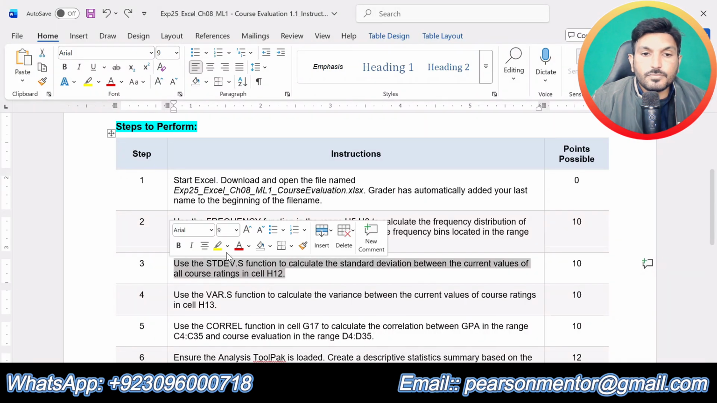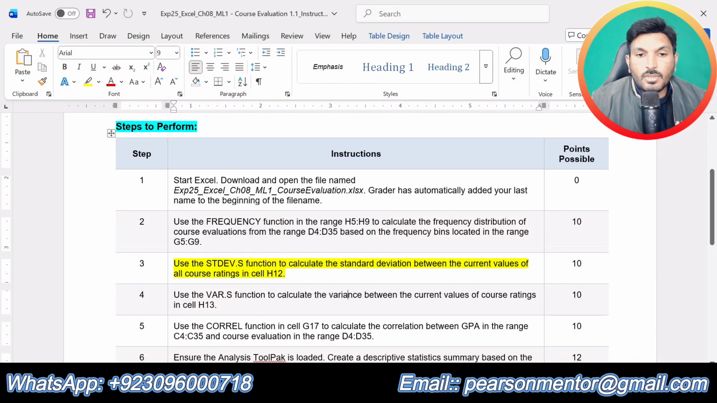Now we will do step number 3. Step number 3 says to use the STDEV.S function, which is used for the sample standard deviation, to calculate the standard deviation between the current values of all course ratings in H12. So now we are supposed to calculate the standard deviation, and for this purpose we will use the STDEV.S function, because we are going to calculate the standard deviation for a sample. That is why S is given in the function.